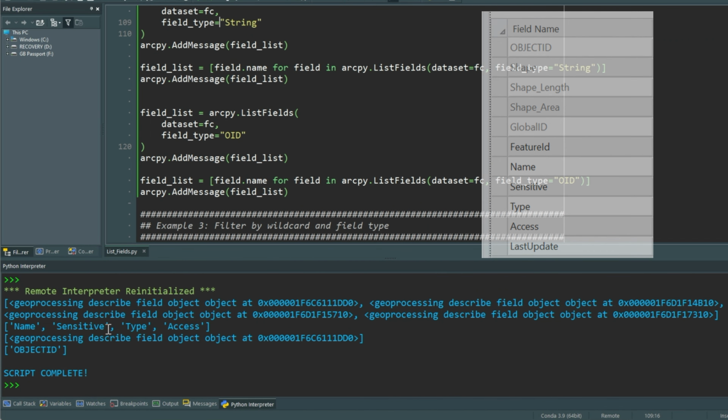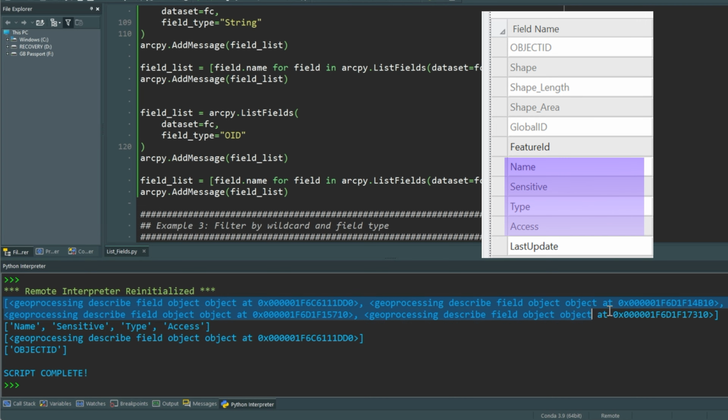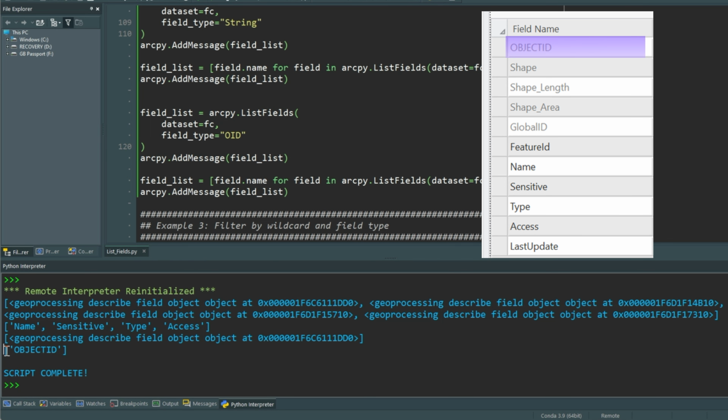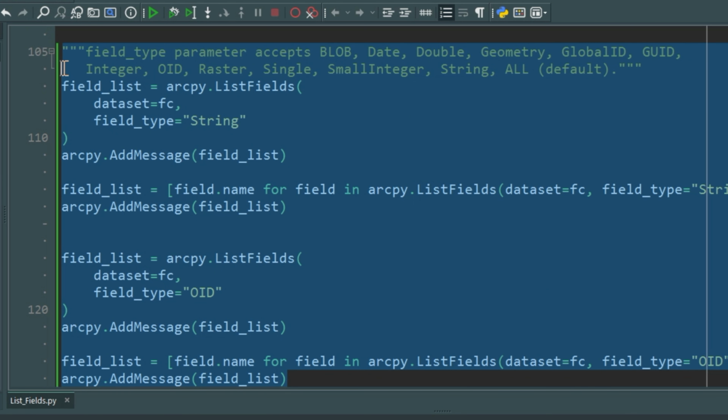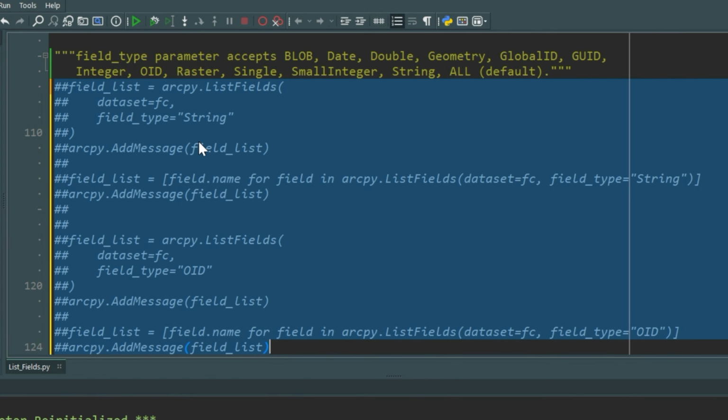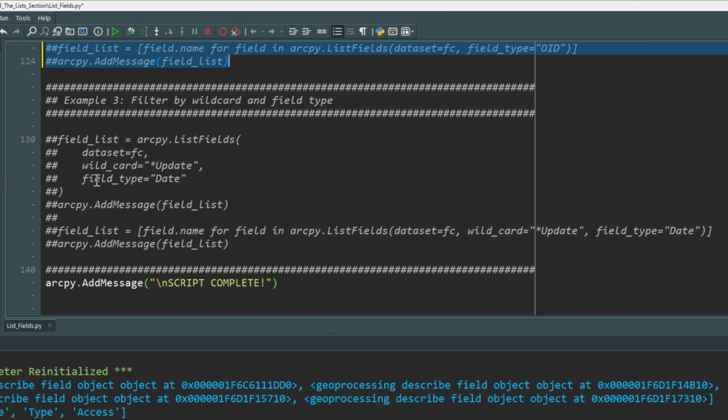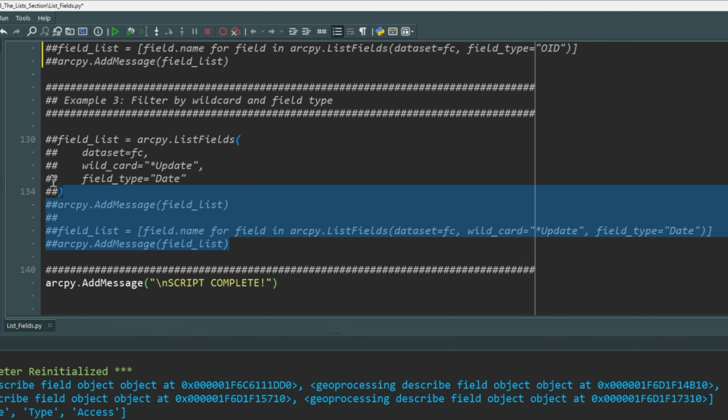We can see when we were looking for field type string that 4 were returned, and we can see the names of those are name, sensitive, type and access. And we can see when we looked for the OID field type that 1 was returned, and that was our object ID. We'll comment out that example. And for our last example, we're going to filter by wildcard and field type.